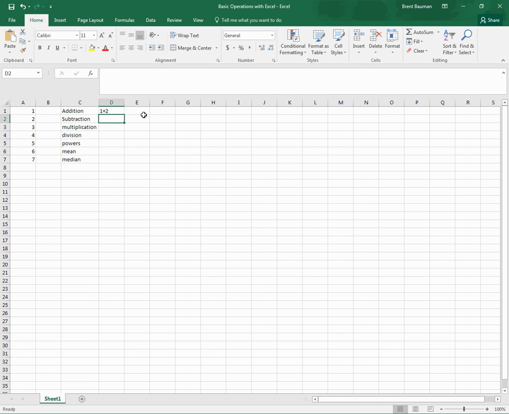Now here's the trick: if I want Excel to actually do a calculation, I'm going to start my cell, so I'm clicking here, with equals. Now if I plug in 1 plus 2 and I hit enter, it gives me an answer of 3.